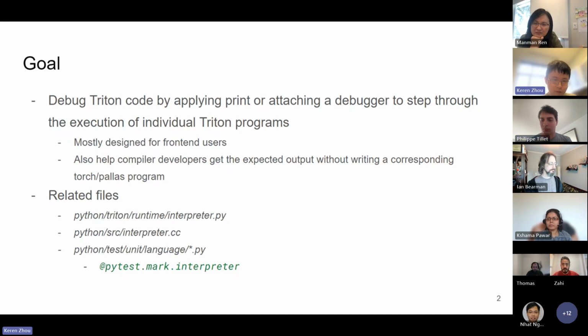It was mostly designed for front-end users. It could also help compiler developers get the expected outputs without writing a corresponding PyTorch or Pallas program. The related files are mostly under interpreter.py. There are also some atomic intrinsics and some load and store intrinsics in src interpreter.cc, and related tests currently use the same test files in unit language, and all the tests that support the interpreter are marked with pytest.mark.interpreter.